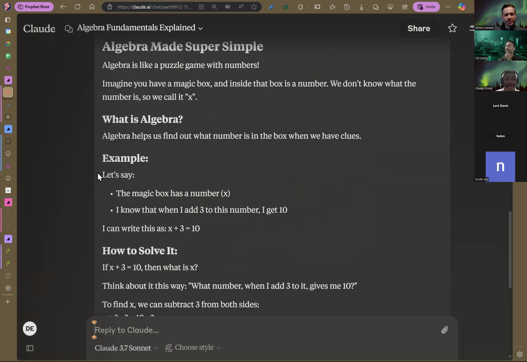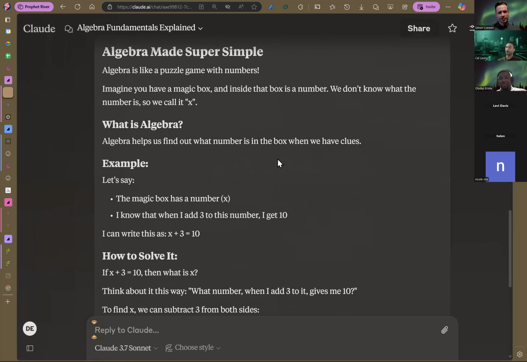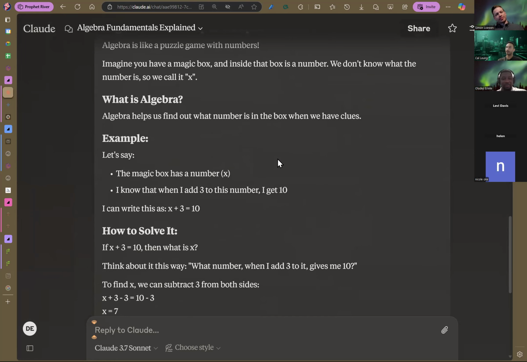But let's see. So yeah, this is the explanation here. I'm going to take this off screen. So essentially, it's like a puzzle game with numbers. I mean, it didn't really feel much like a game when I went through it like that, but we don't know what the number is, so we call it X. And then algebra helps us find out what the number is, right? So again, really fun, really down to earth explanation.